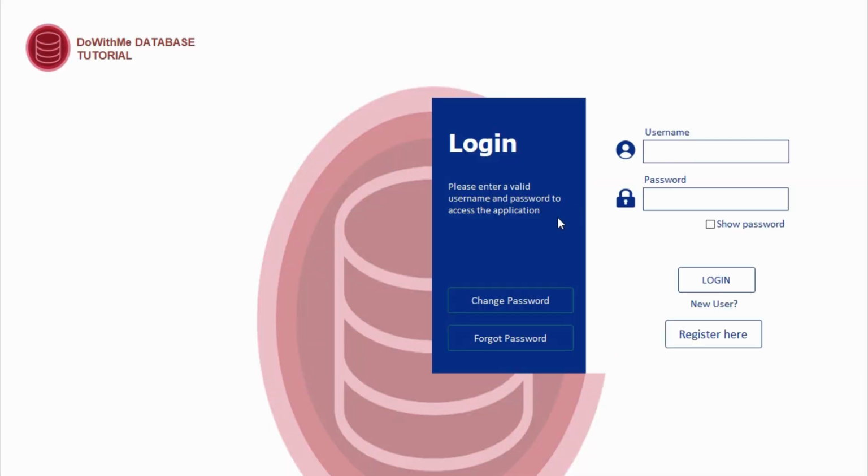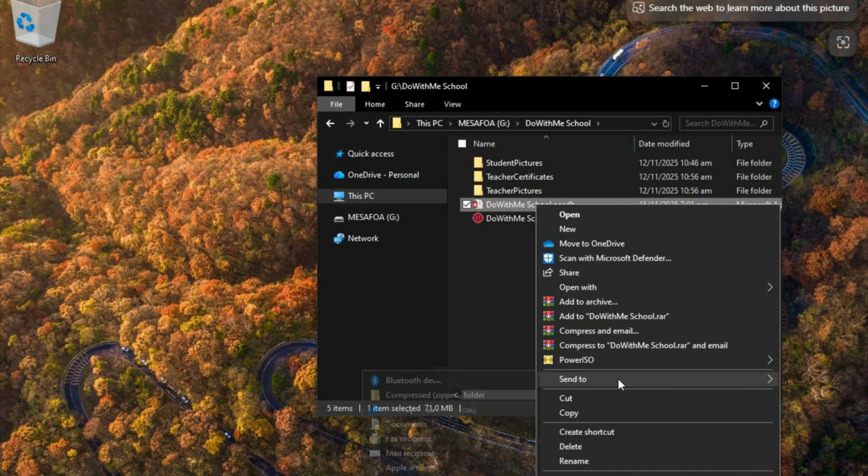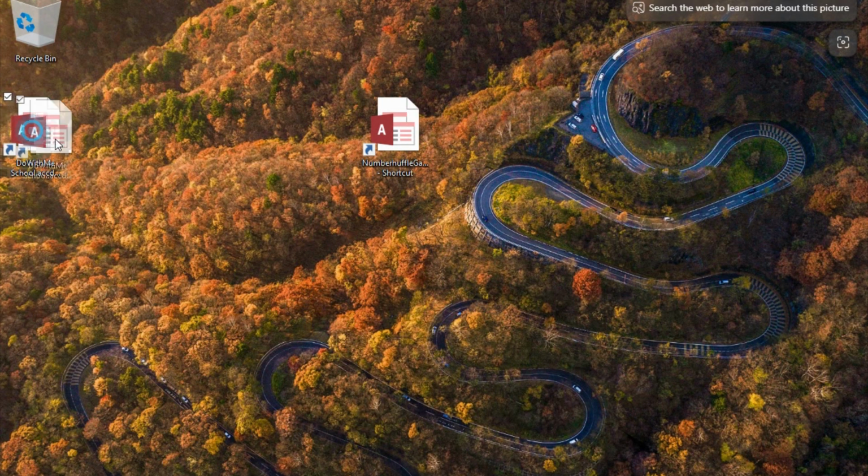So I'll open it, double click to open, and this one shows the splash screen. Now I'm going to do the same thing. I'll right click, send to, then go to desktop shortcut, to create a shortcut on the desktop. Let me minimize this one. Then I'll open it. So when I open, it is still showing.